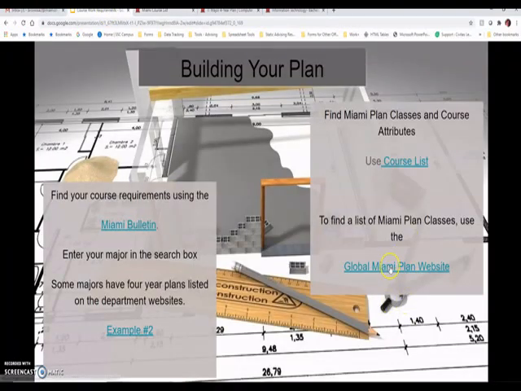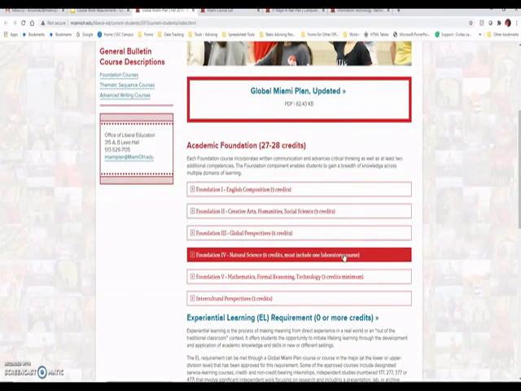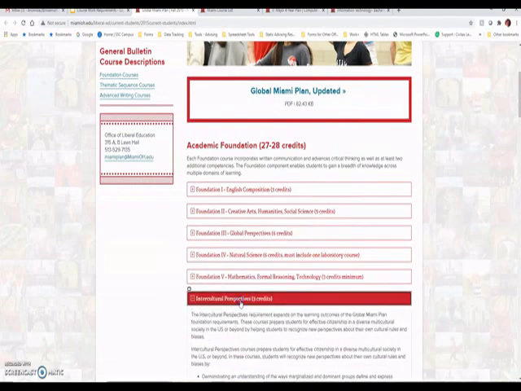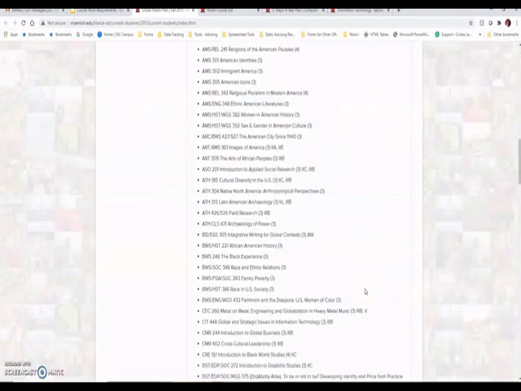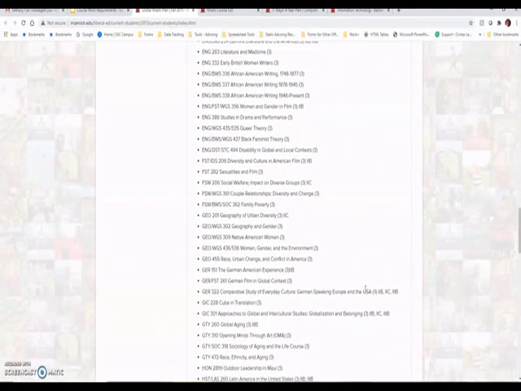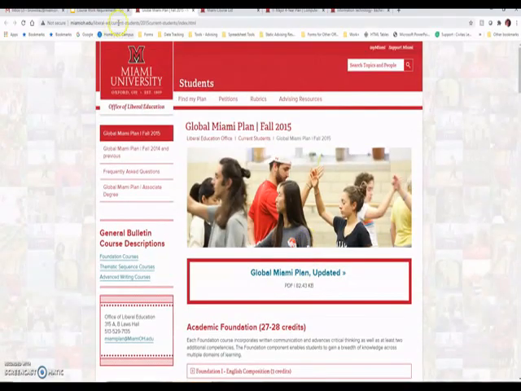Finally, you can go to the Miami Plan website and it will list classes that satisfy requirements. So for example, if you want to look at the intercultural perspectives classes, they're listed here. Sometimes it's easier to work off a course list though, because you may end up finding a class in this list that sounds really interesting to you, only to find out that it's not being offered the semester that you need it. So that's it. I hope this helps you a little bit, and we will continue with the next screencast to work on planning your schedule.